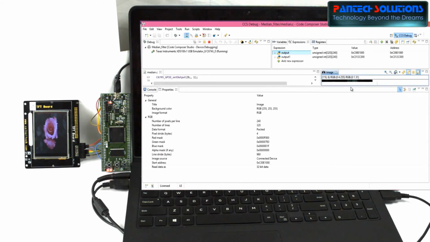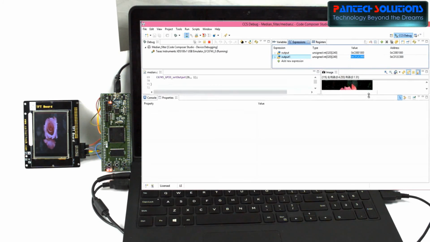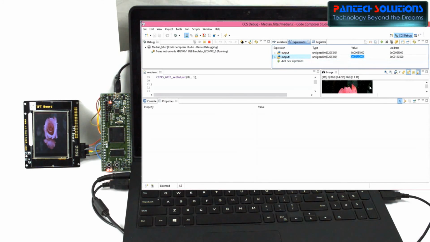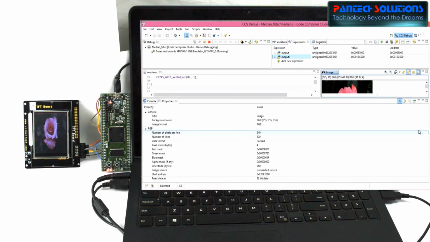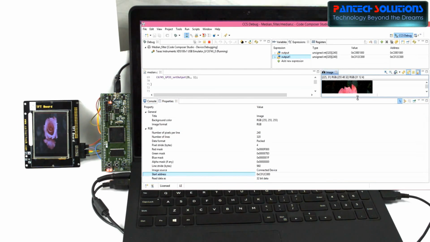So now we can see the output. First of all we have to find where the output is stored. The output is stored in the output1 variable, and correspondingly we have to find the starting address of the output1 variable. The starting address is C012C000. Just paste it into the starting address. By refreshing, you can see the output.